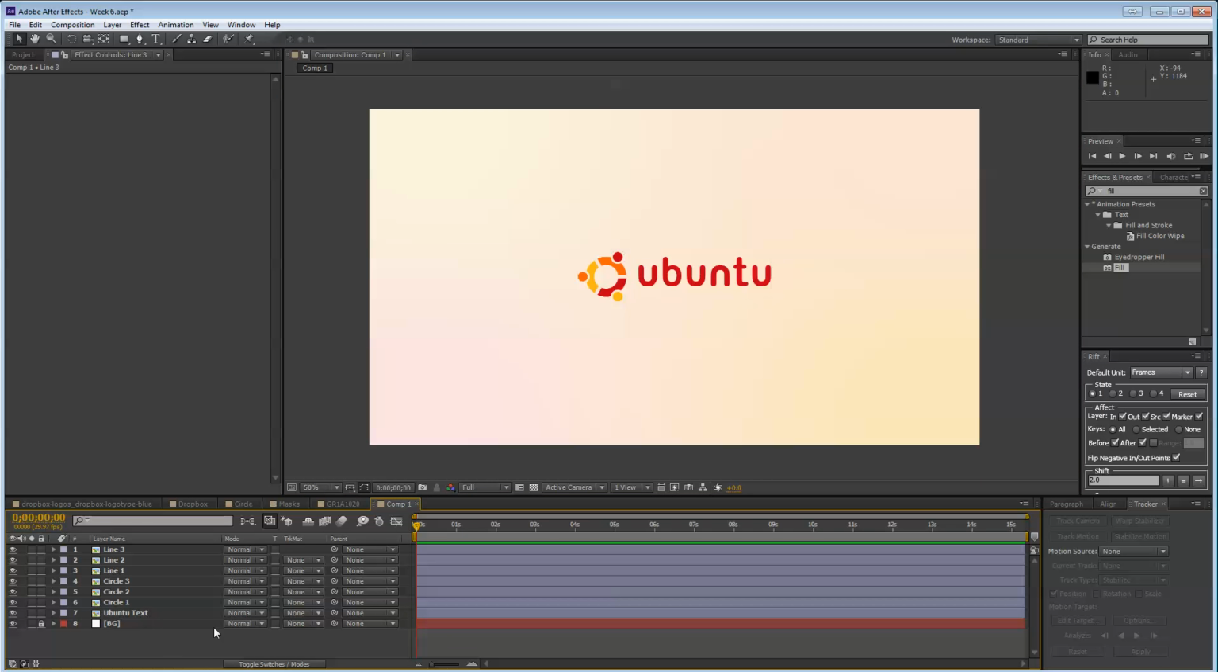Let's do this. Let's toggle my switches so I can see. I'm going to turn on motion blur. We'll kick motion blur on for all these layers. I don't need it on my background. I'm also going to enable them all for 3D. And I'll just do something really basic.